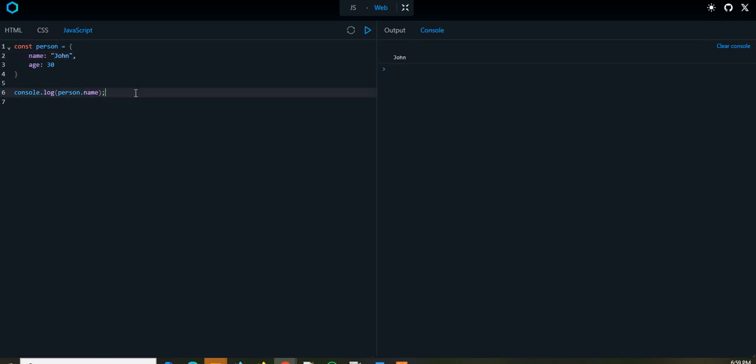Okay, let's access now with bracket notation. Let's put a comment: accessing with bracket notation. console.log. We have the name of the object, person, bracket notation, and the quotes for name. Let's see.